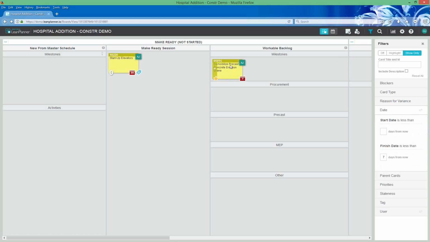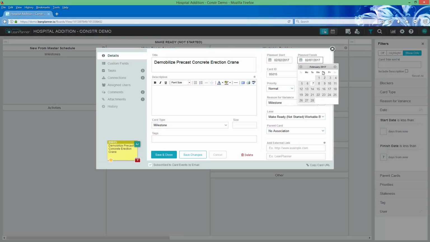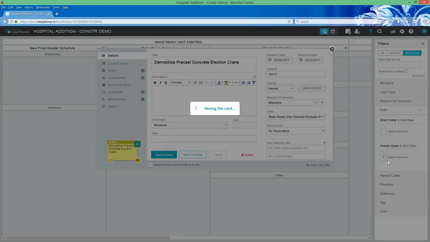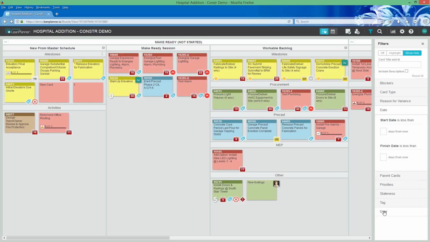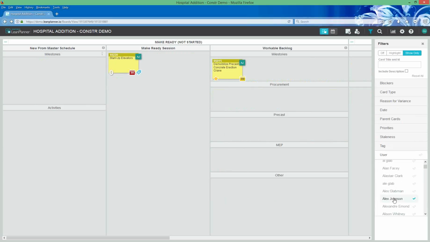So these cards are both overdue. So let me just change the date here. What's today's date? The 17th. So let's put this to the 22nd. And I'm just going to clear the filters here for a second. So let's show me my cards, and then where's date? And I'm going to say less than 7 days from now.